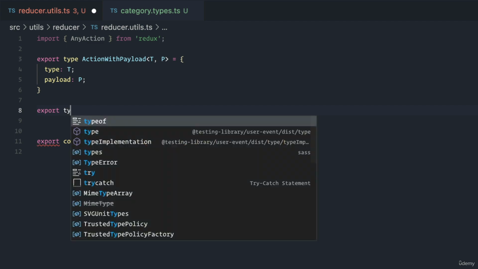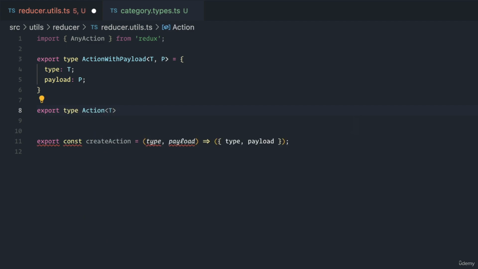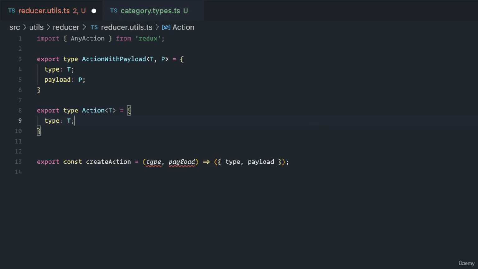The next thing that I need is the type of action. And action is also going to receive a generic T. And this T, of course, goes to the type. But because we have no payload here, we are just going to remove the need for the payload.